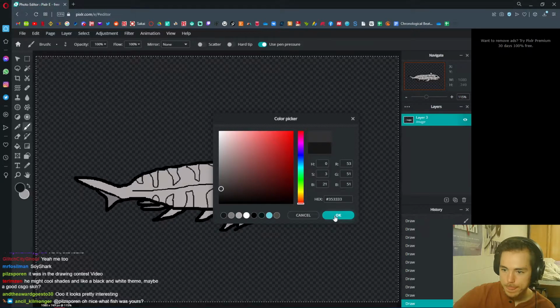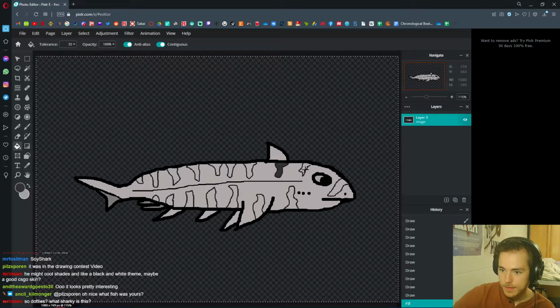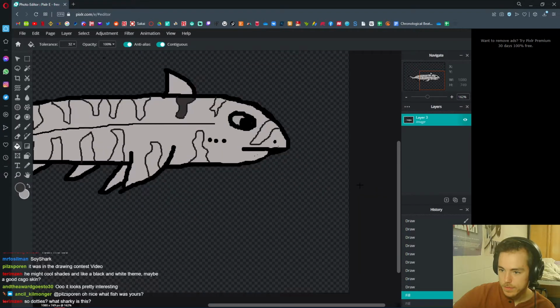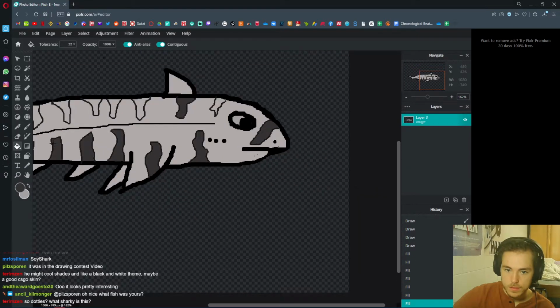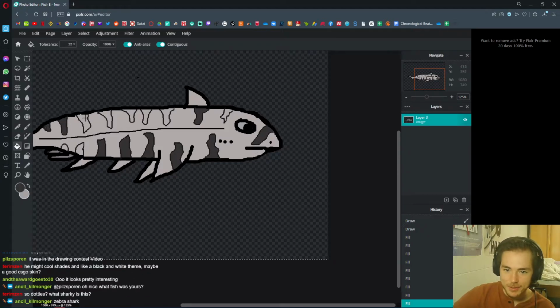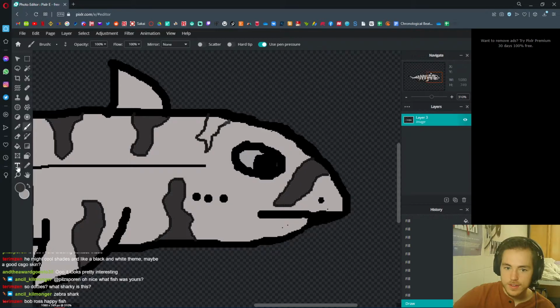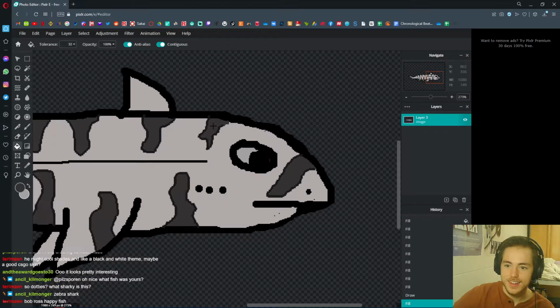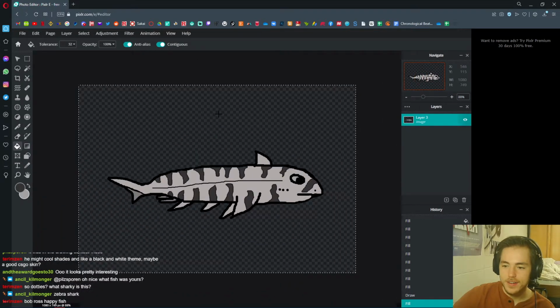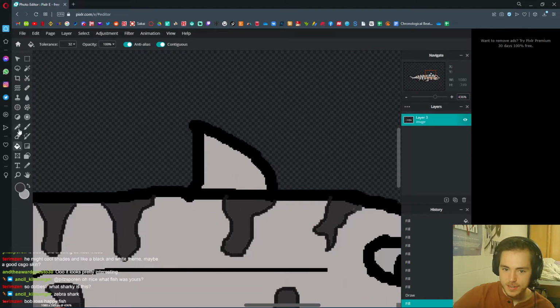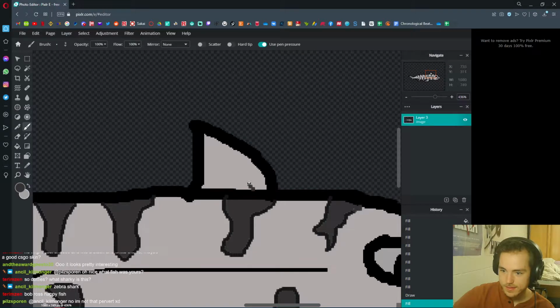Okay. Now it's time for this. What are we drawing again? Zebra shark, right? Yeah, okay. We're more than halfway through. I'm not sure I'm drawing that or a leopard shark. Oh, yeah. Fuck. Here we go. They are very similar. It's okay. It's similar enough that you'll be fine.